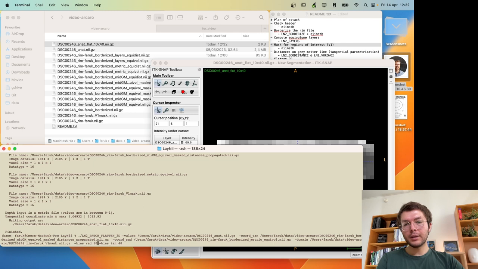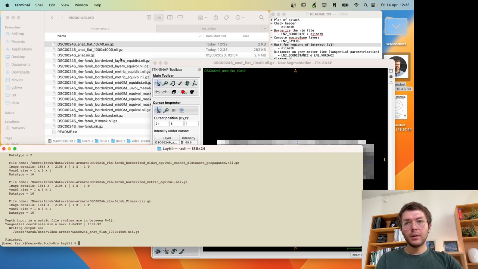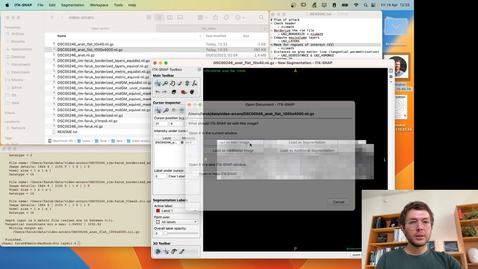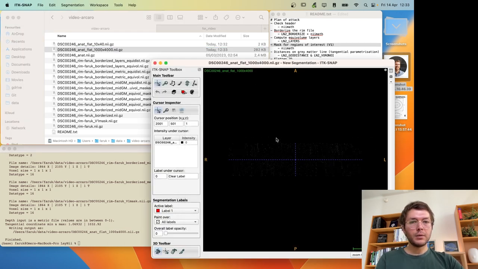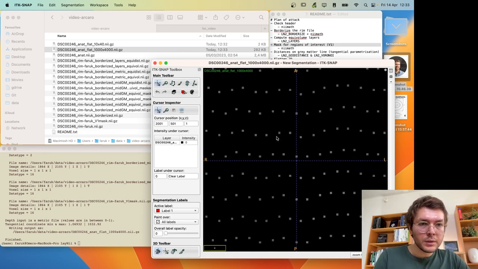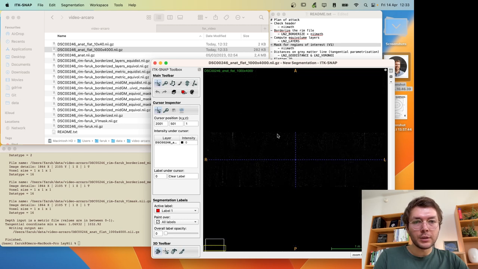What happens if we increase it? Let's say 1000, and let's say 4000. So this is much larger. Let's load it. Okay, we loaded it, we see things, we see voxels, but we see lots of empty space too.